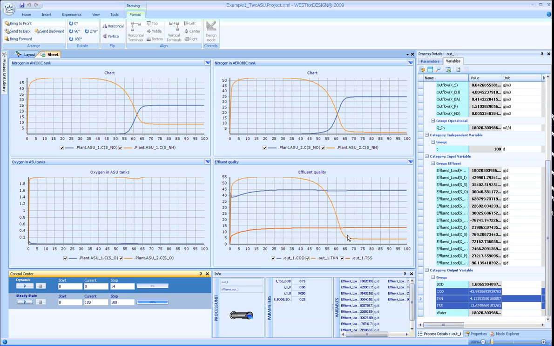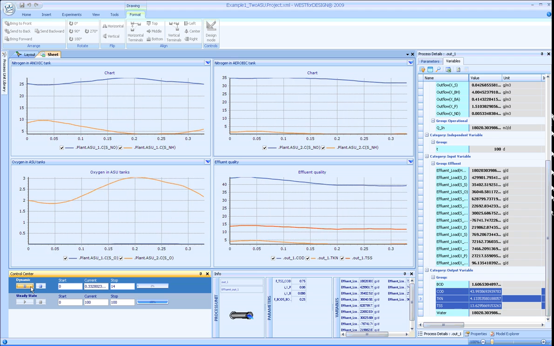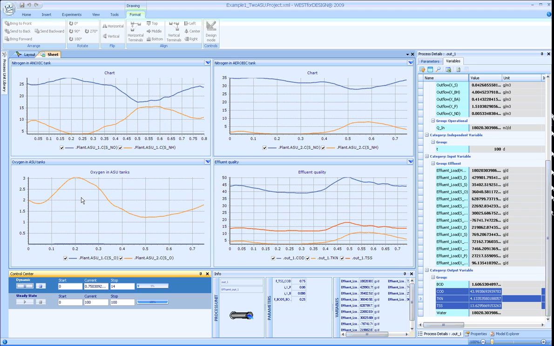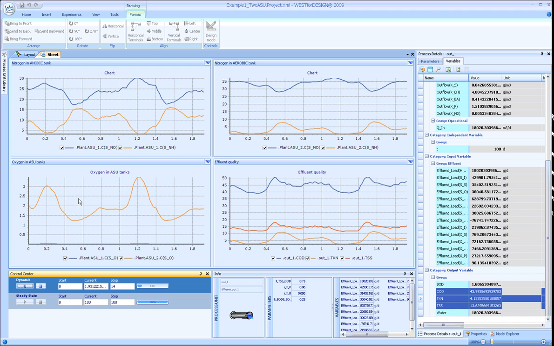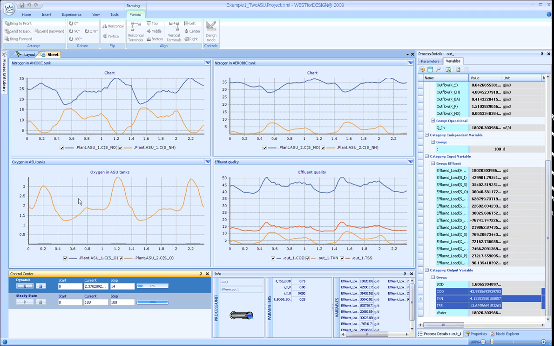Now the end state of the steady-state simulation will be used to reinitialize the system and will enable us to run a meaningful dynamic simulation like this one now. So this is the output of a dynamic simulation in WEST.